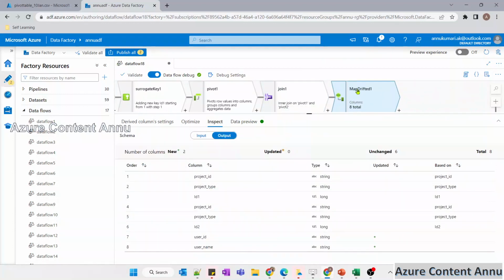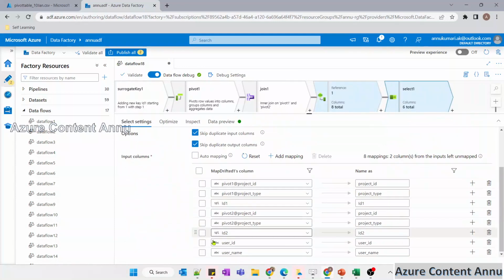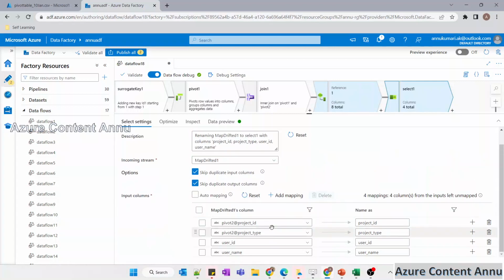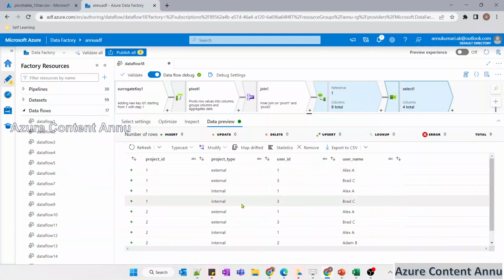So now let me add a select transformation, and now you can see the user ID and username columns as well in the select option. Let me remove one set of project ID and project type, and let me remove ID1 and ID2, and we are good to delete this. So we are left with only the 4 columns that we need. Let me hit refresh. Yeah, so the data is visible.